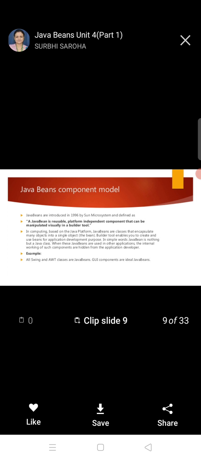So that's okay. Then coming to the next part, that is the Java Bean component model. In the component model, they say that Java Bean was introduced in 1996 by Sun Microsystems and defined as follows. This is the proper definition of Java Beans: a Java Bean is a reusable, platform independent component that can be manipulated visually in a builder tool. It is reusable, so Java Beans can be used again and again.